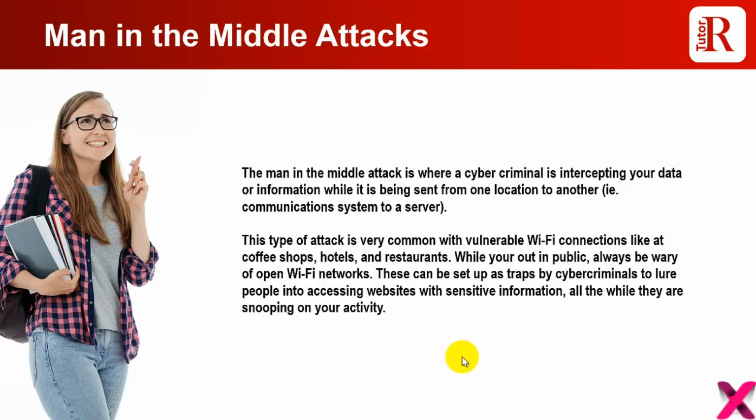In this video, you will recognize man-in-the-middle attacks. The man-in-the-middle attack is where a cyber criminal is intercepting your data or information while it is being sent from one location to another, e.g., communications system to a server. This type of attack is very common with vulnerable Wi-Fi connections like at coffee shops, hotels, and restaurants.